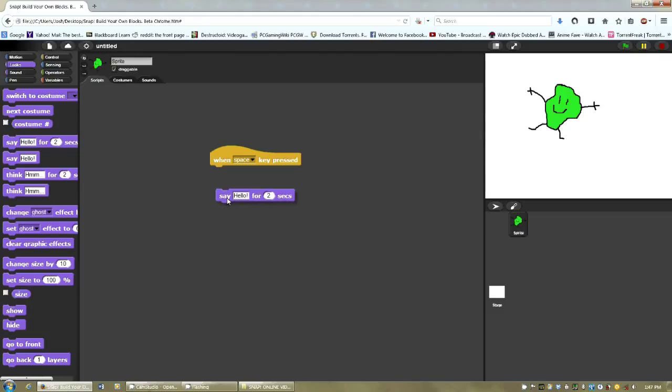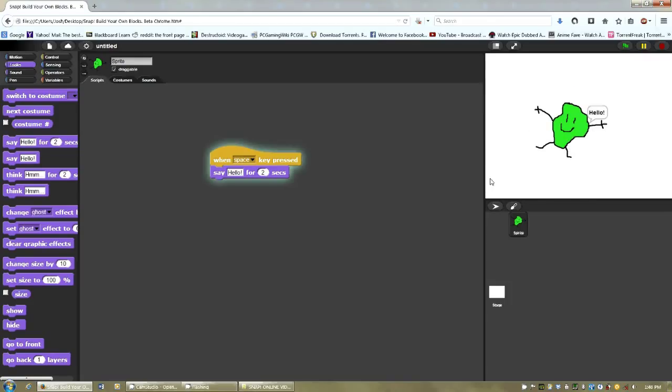Alright, so for this block, it says say hello for 2 seconds. So if we hit spacebar, our sprite will say hello for 2 seconds, and then it goes away. Now if you click in here, you can delete what is said and type something else, like, hi everybody, isn't Josh a great teacher who can't spell? So now if we hit spacebar, he says, hi everybody, isn't Josh a great teacher? But it went away pretty quickly.